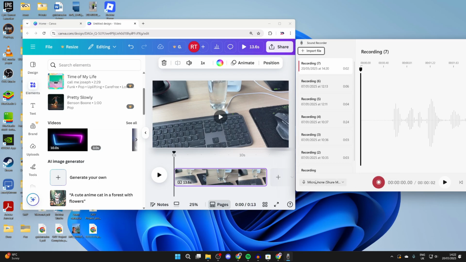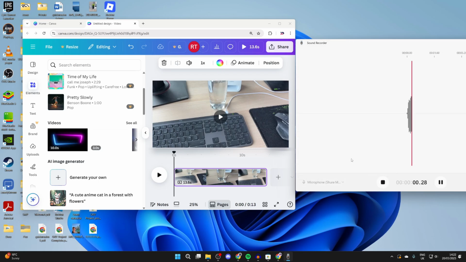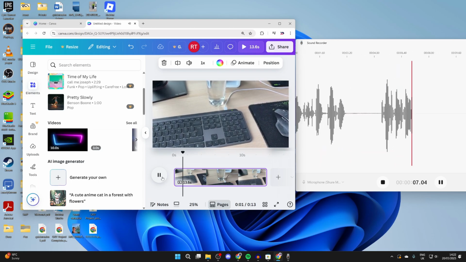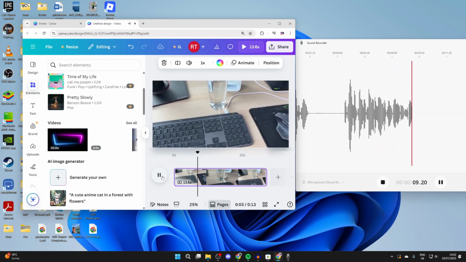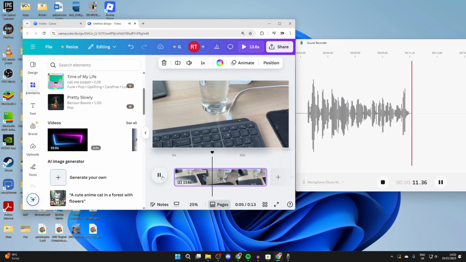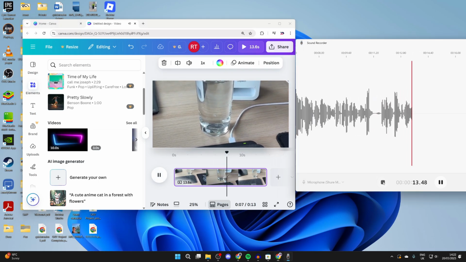What we can then do is choose our microphone here. Mine's already correctly selected. We can start recording. We can press play like so, and now I can voice over and speak over whatever I want to say. When you then finish, we can stop it like so.